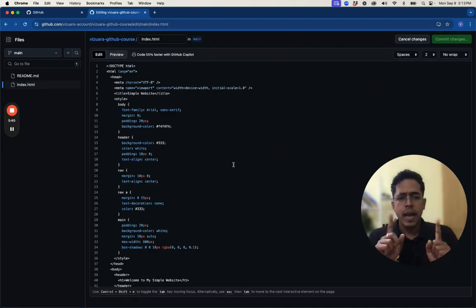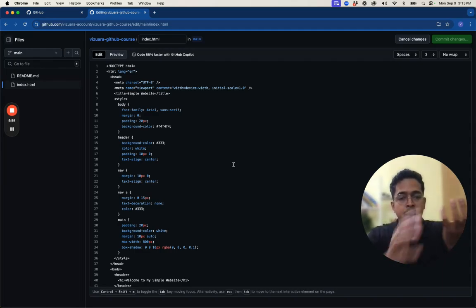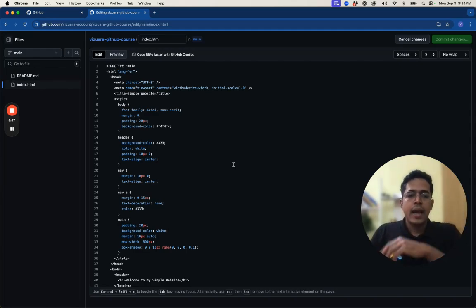The reason why I'm editing using the GitHub editor rather than GitHub Desktop is because my GitHub Desktop is currently connected with my original GitHub account. It is not connected with this Visuara GitHub account. If I had to make these edits by cloning this into my local computer and then opening the file using Visual Studio Code or Finder, I would have to first connect my GitHub Desktop with the new GitHub account, which I don't want to do right now. Let it stay connected with my previous GitHub account.